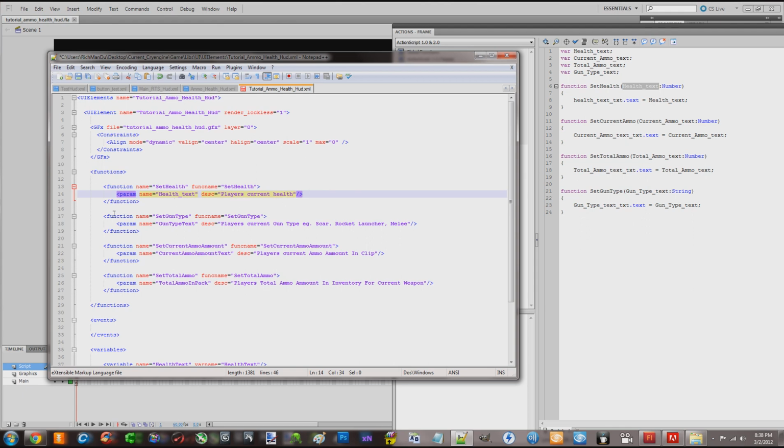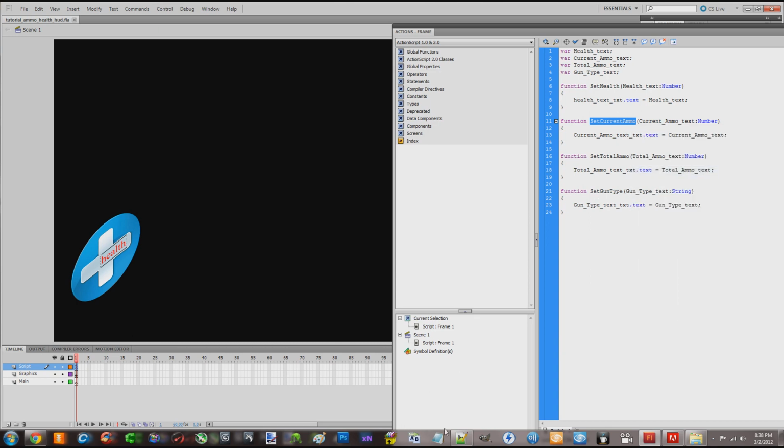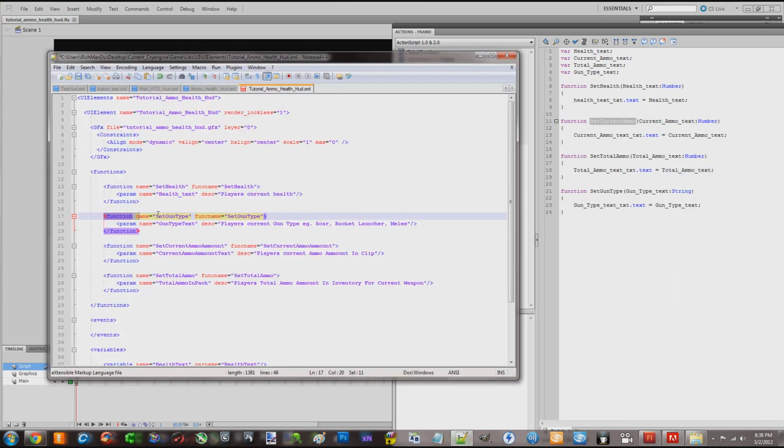Cool. Next function. Set current ammo. Let's go ahead and copy that. And I usually name the name that Cryengine recognizes it as the name of the function, the actual function. That's what I do. So if the function's real name is set gun type, I use the same name for Cryengine's way of looking at the function. Paste.